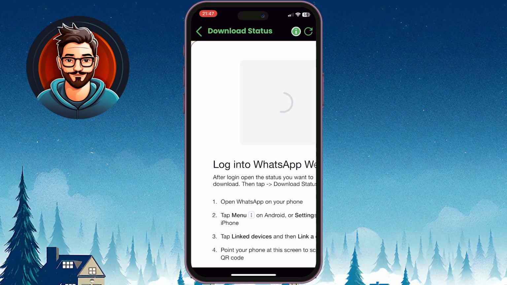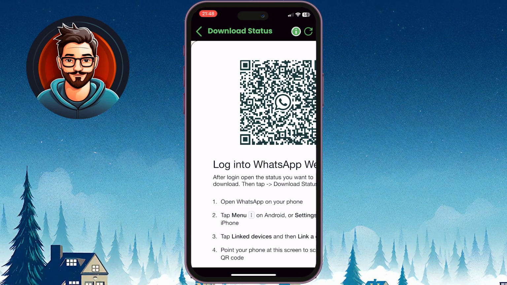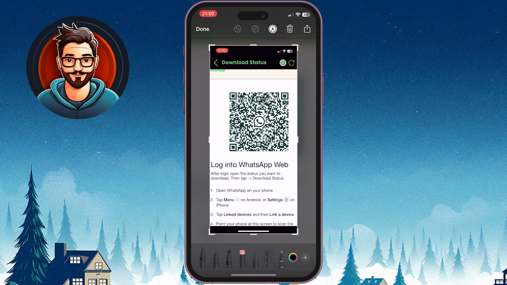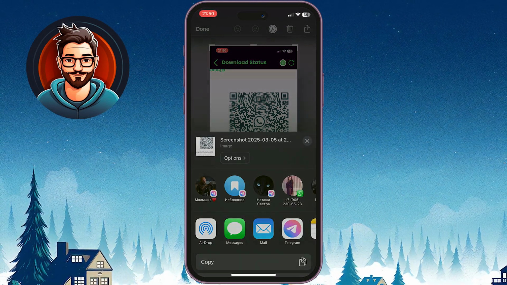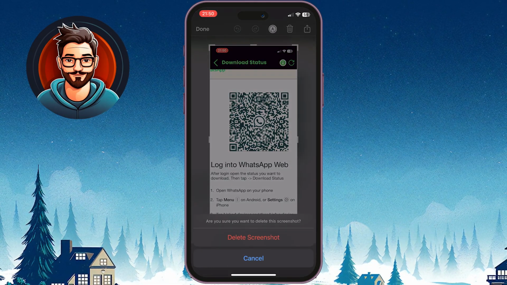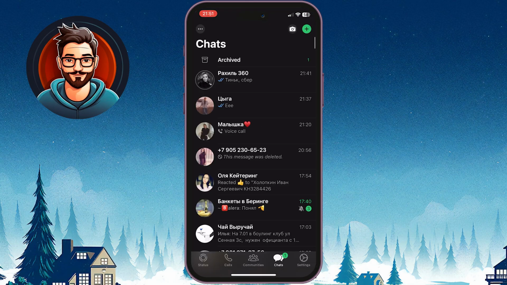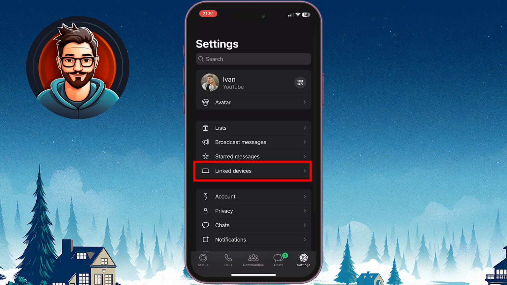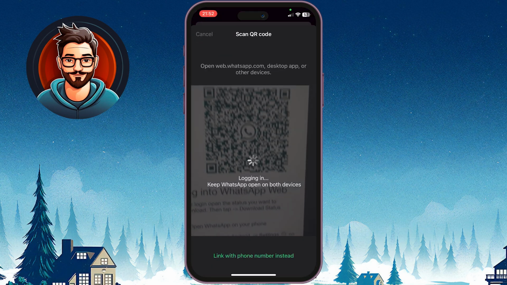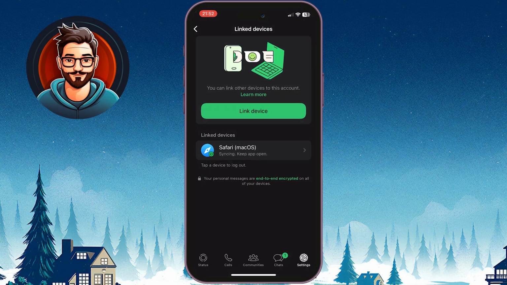Now you should log in to WhatsApp. But how do you do it if you only have one phone? You need to take a screenshot and send it to another device. Next, open the WhatsApp app, go to settings, tap linked devices and tap link device. Tap OK. Now you can scan the QR code on the other device and then go back.